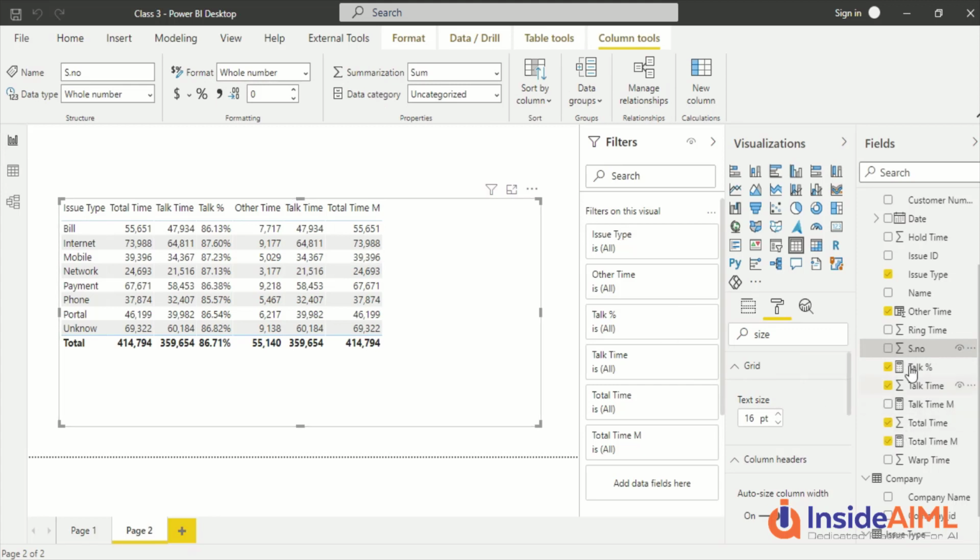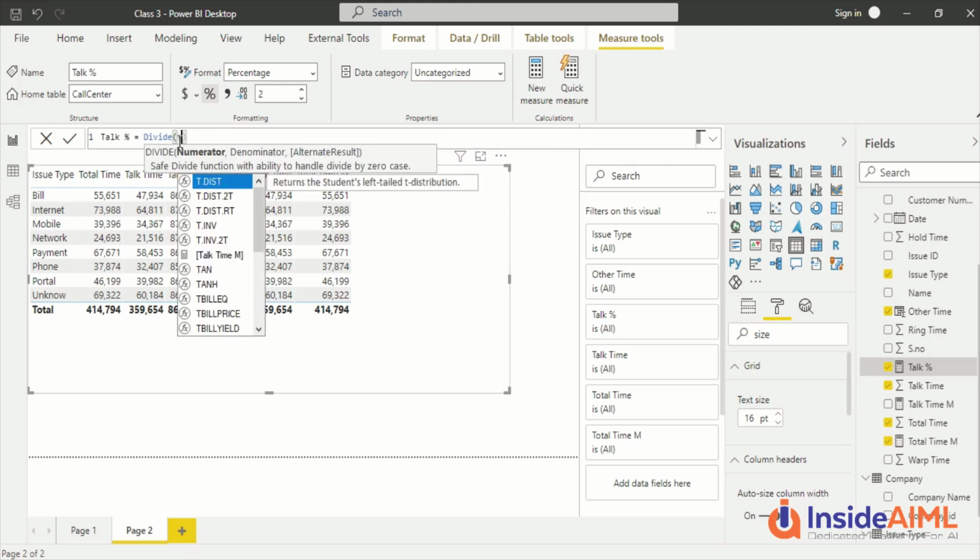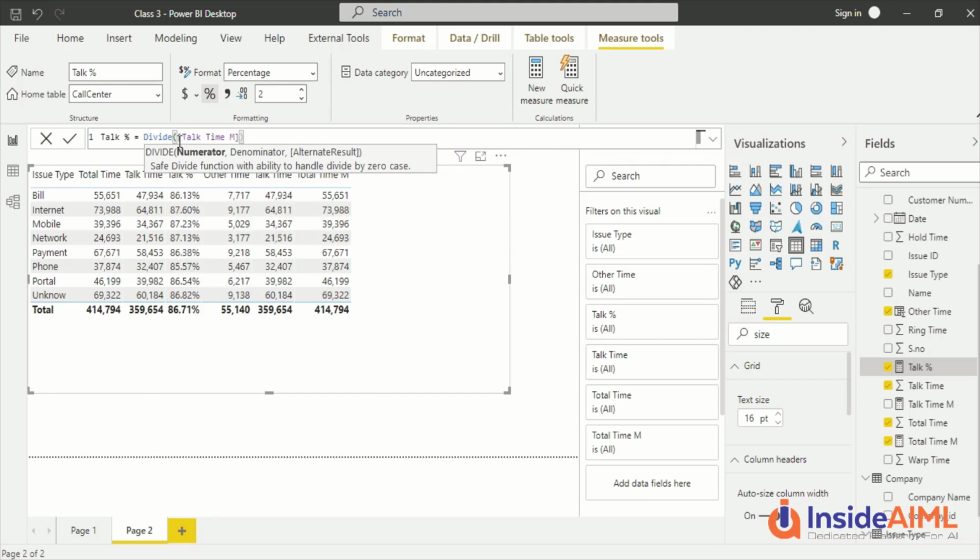Now we have measures out with us. So click on the talk time percentage, and now what we are going to do is replace this with measures. So this is the right way. So we say talk time, so we'll say talk time m, comma. Now one thing I have not answered, total time m, why I've used divide.